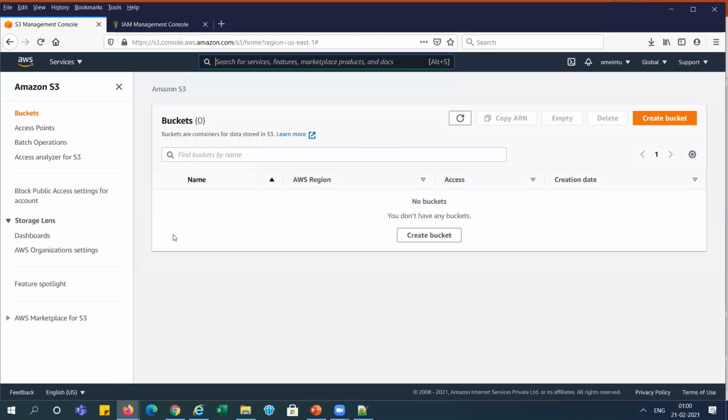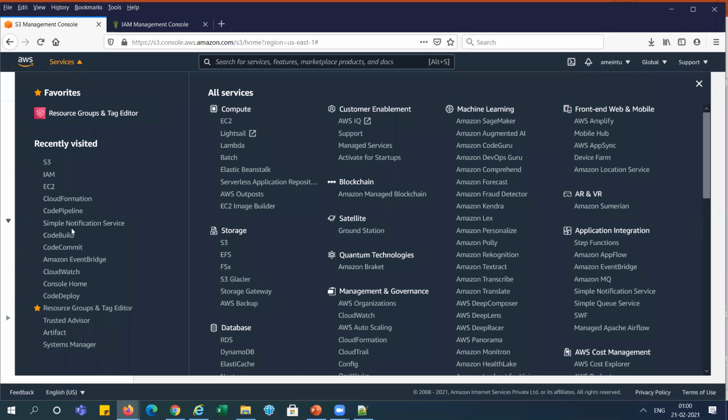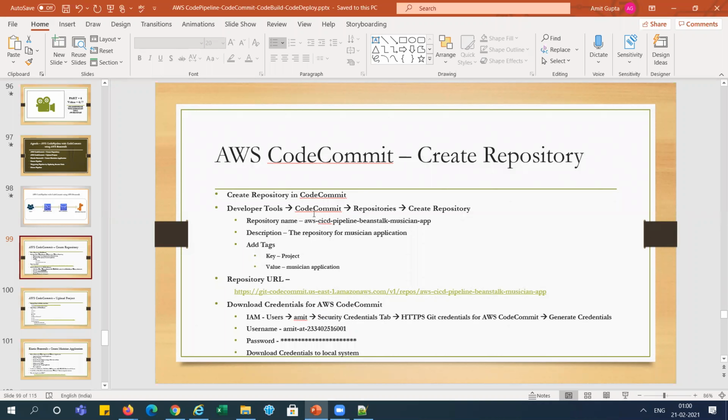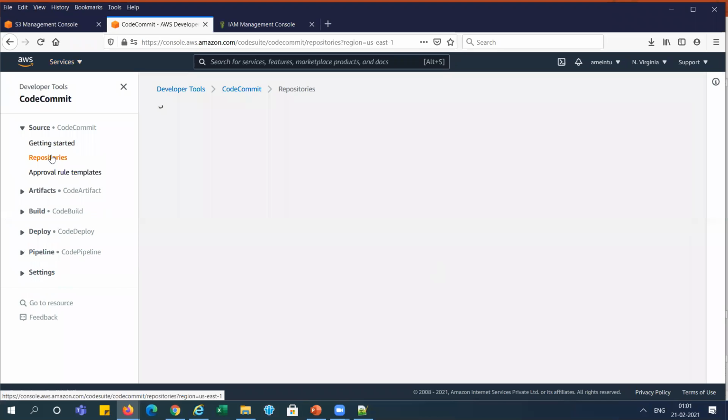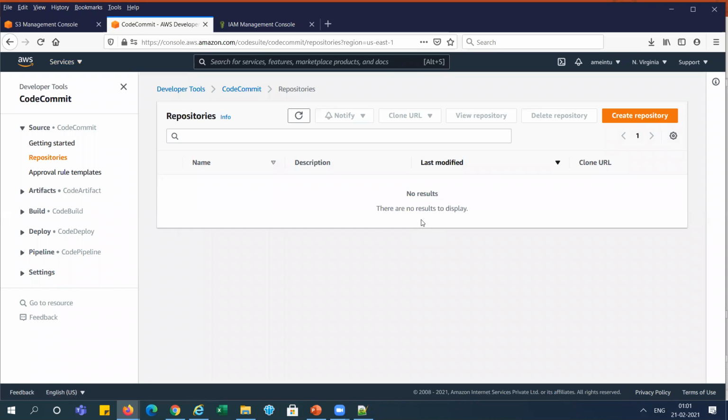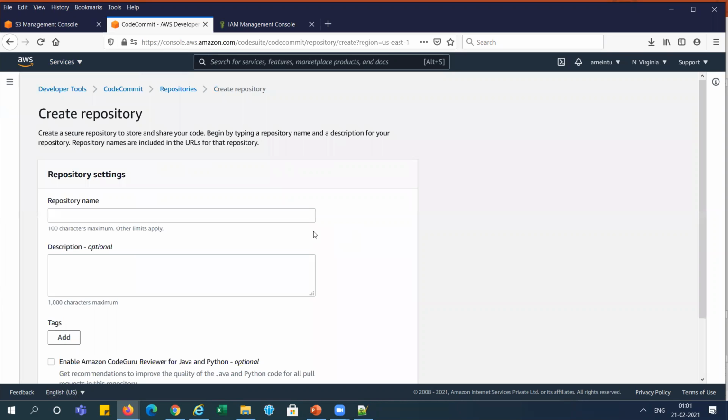So I'm opening my console. This is the AWS console, and I'm opening the CodeCommit service. I have mentioned each and every step in this document, and I will follow the same names, notation, everything from this document, so it will be easy to understand. And this is the repository name I have selected here. You can see in CodeCommit we don't have any repository so far. So we will create the repository.